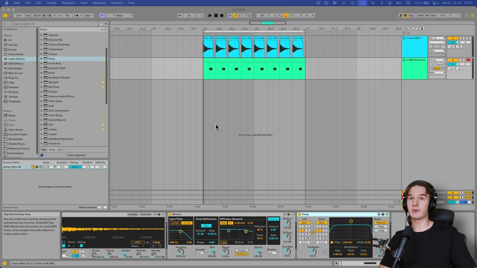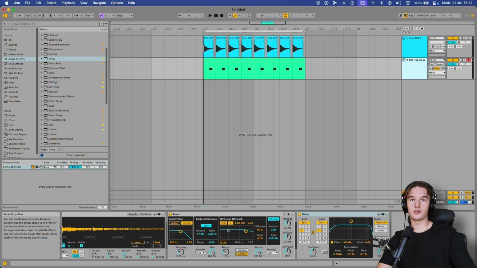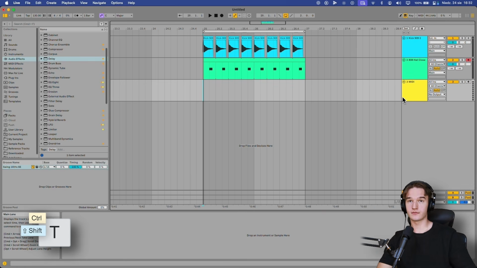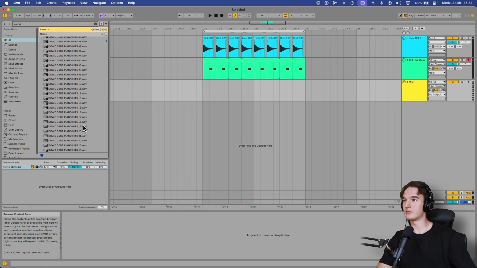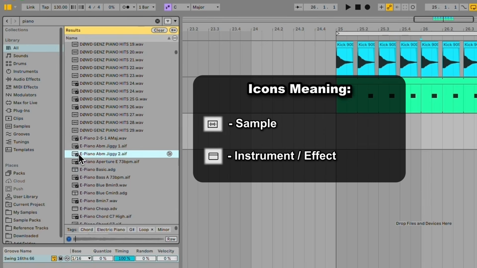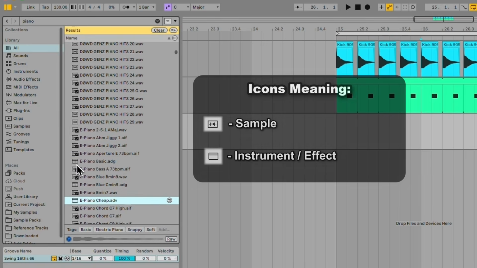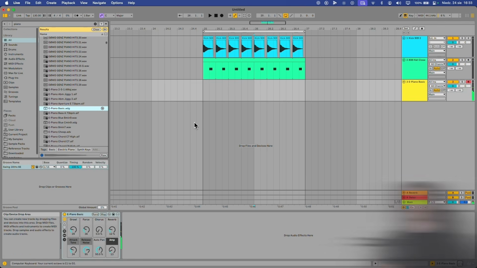Right, let's start by adding some chords. So create a new MIDI track. So we can just right click here, insert MIDI track, or you can press Command-Shift-T. That also works. And now we need an instrument. Let's find some piano just to keep things simple. So Command-F, piano. So let's just choose this, E-Piano Basic. That's cool. We can double click.